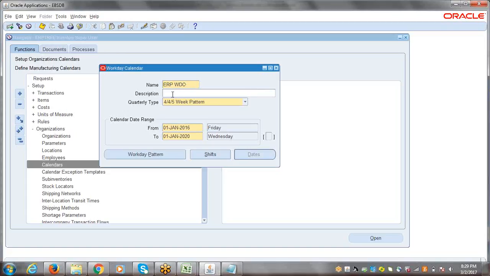So here we may write the description, but it is not mandatory. ERP tree. Workday calendar.